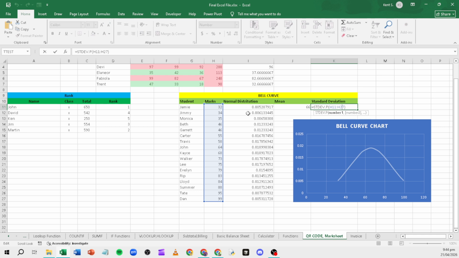Point the mean and standard dev arguments to the cells where you calculated them, and lock those references with dollar signs so they don't shift when you copy the formula down. Fill the formula down the entire column to generate a distribution value for each x.